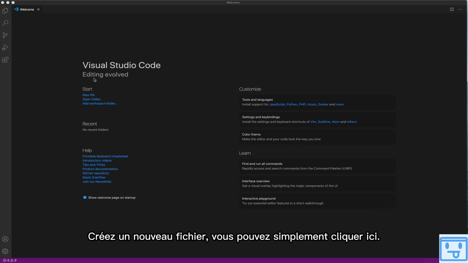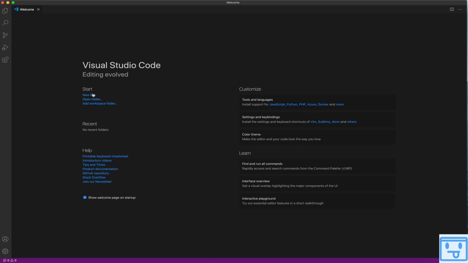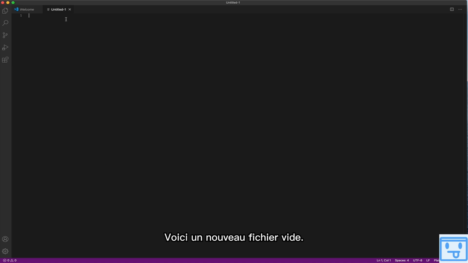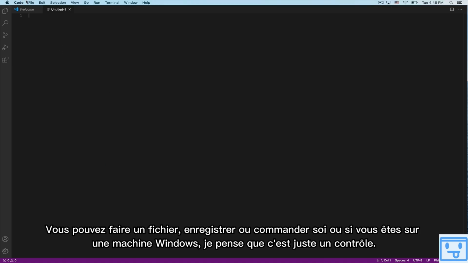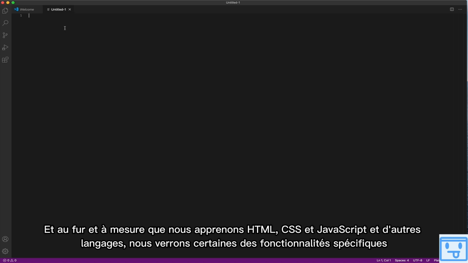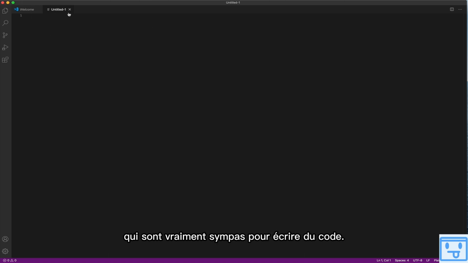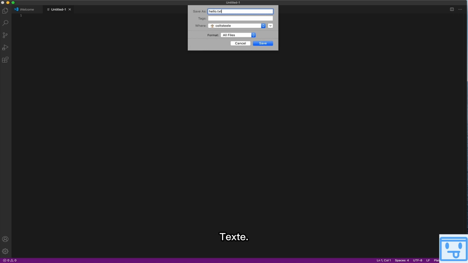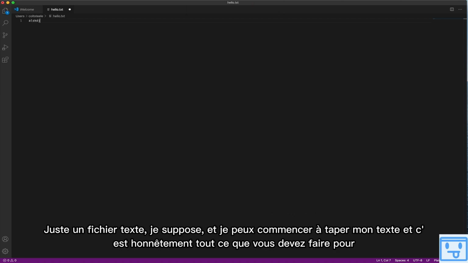It's pretty straightforward. Make a new file. You can just click here. I use shortcuts, usually Command N. Here's a new empty file. I'll save it. You could do File, Save, or Command S, or if you're on a Windows machine, I believe it's just Control S. Basic text editor, at least so far, right? And as we learn HTML and CSS and JavaScript and other languages, we will see some of the specific features that are really nice for writing code. But just to show you the basics, make a new file. I'll save it. Let's call this one hello.txt, just a text file, I guess. And I can start typing my text, and that's honestly all you need to do for now.